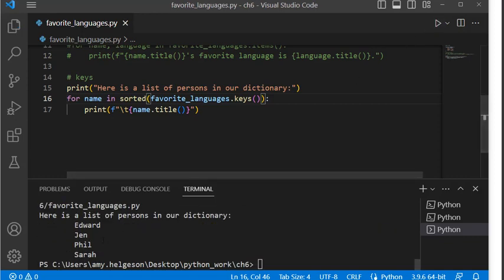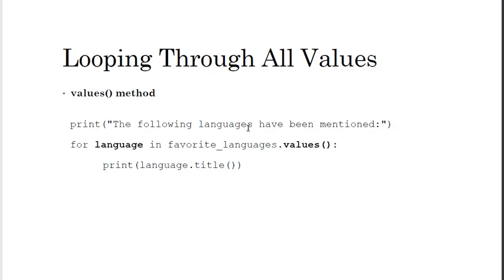And we'll run. Okay, and now we have them in alphabetical order. Next, we'll look at how we can go through just the values, so using the values method. So print the following languages have been mentioned, for language in favorite_languages.values. So let's go ahead and add this to our favorite languages code.